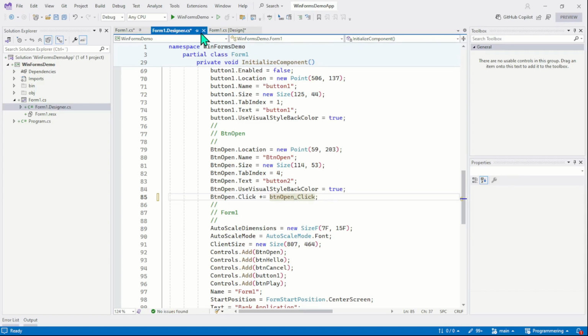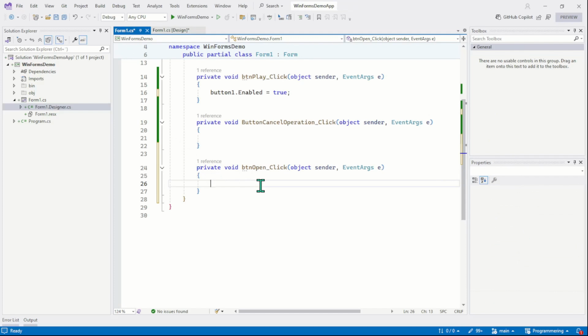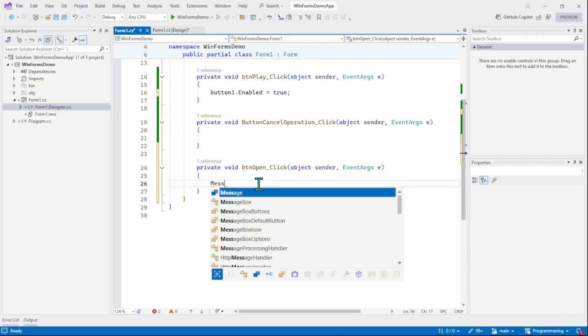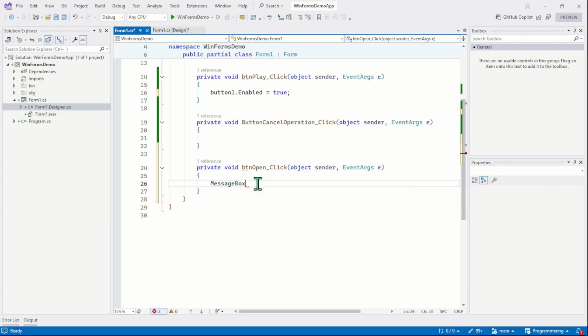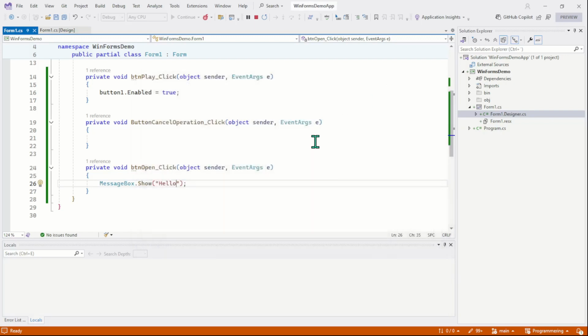Close the designer file. We can check the handler, the event. Let's say this button will simply display a message box. We will study the message box class later on. Hello. Let's now run the program and check the output. There is no error in our code. Let's now click on the button and here we see the message box, right? Our application is working perfectly fine.